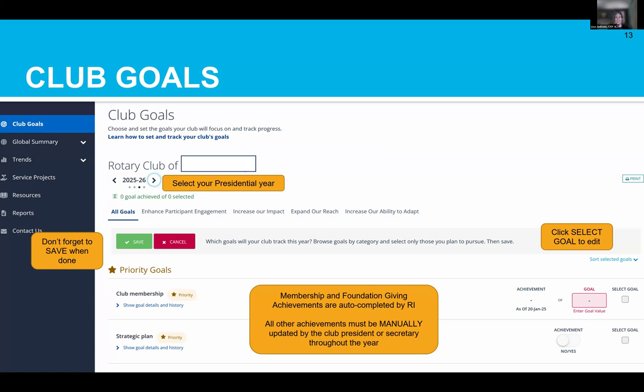The goals are listed in 5 categories. The first one is all goals. So again, that's just a list of all 16 of them in one page. But then there's the 4 pages where they are actually separated into the areas of the action plan: enhancing engagement, increasing impact, expanding reach, and increasing our ability to adapt. So you'll click on the edit button on the goal page, and that will turn you into this edit mode here. And the priority goals have been identified by RI, and they are on the top of the sheet.